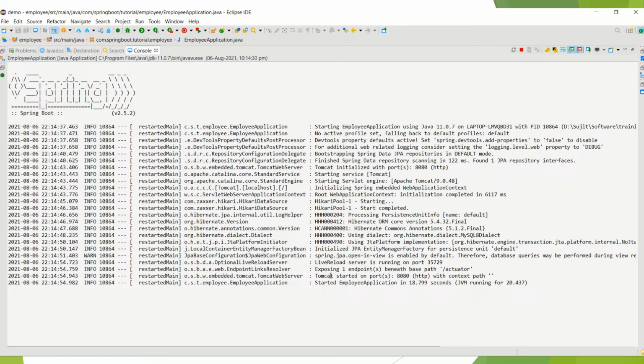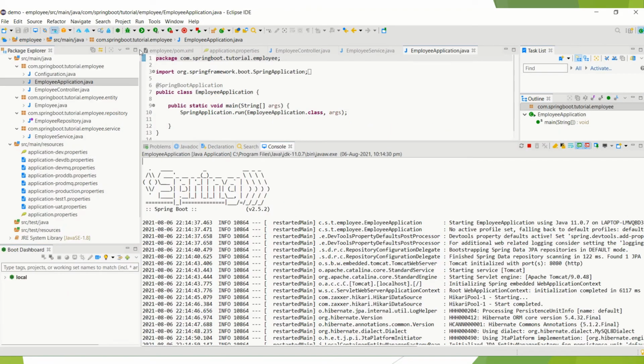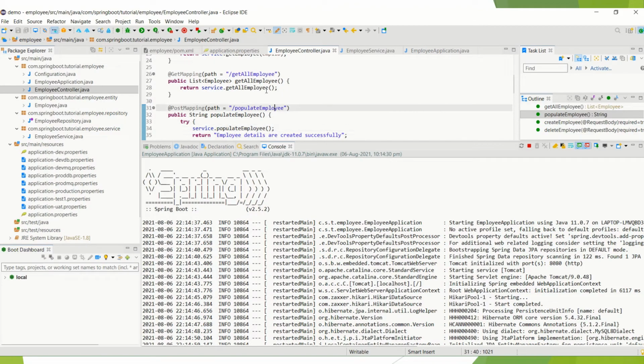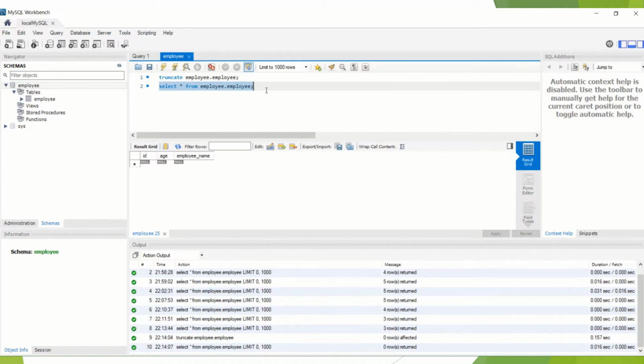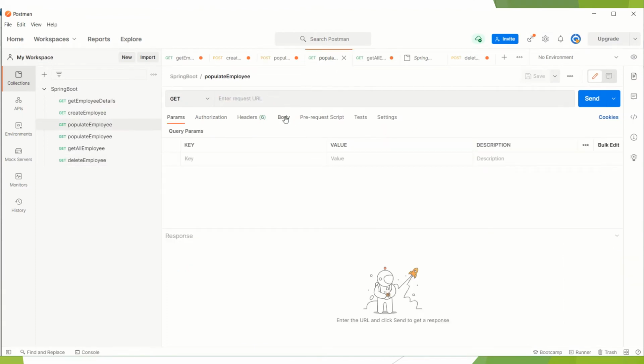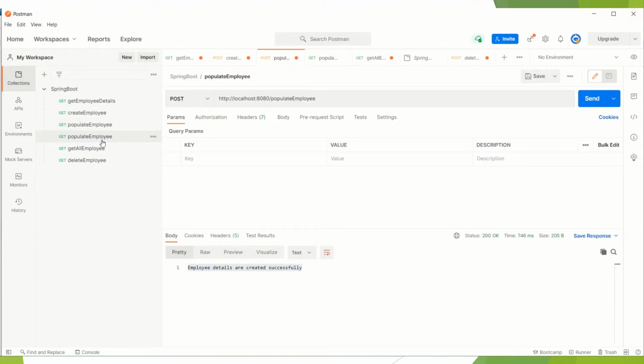Now once the application is started, we already have a few methods. If we see our controller, this is the get all employee, and this is the populate employee. First we have to check the populate employee to populate the initial database. This is populate database, populate employee. If we run this URL, it gives the message that employee details are created successfully.